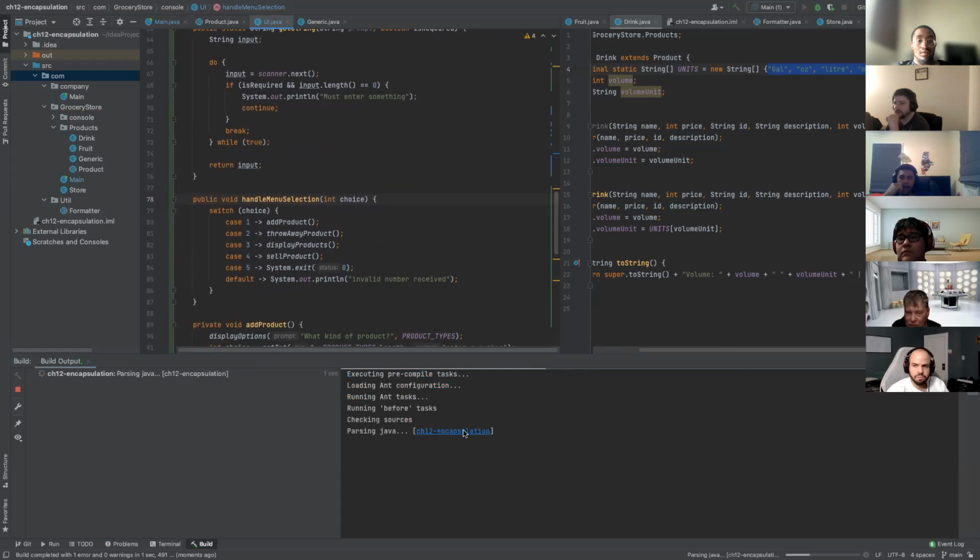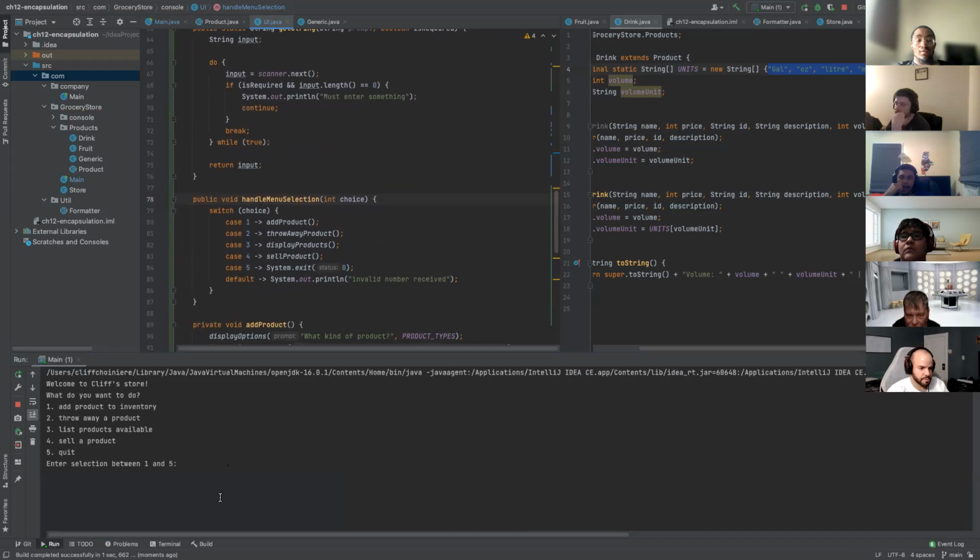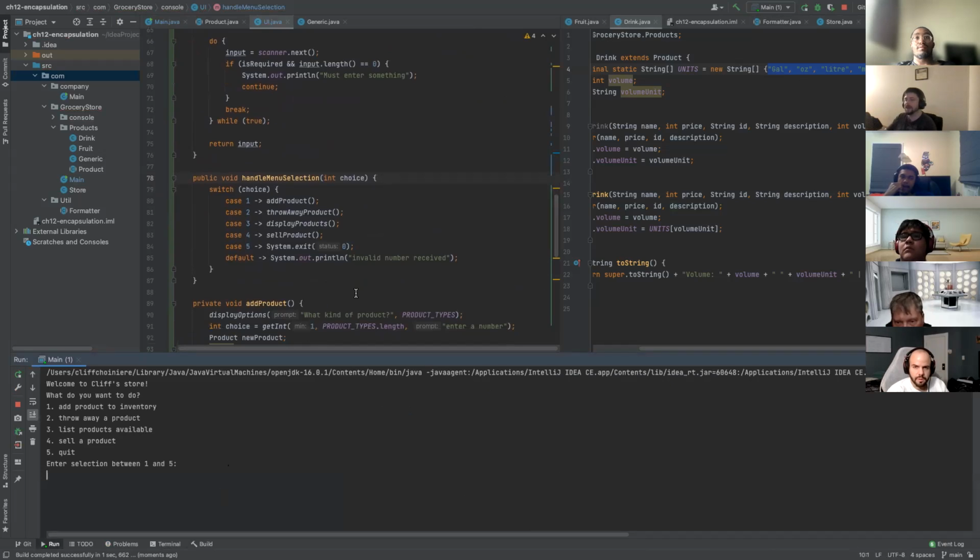If you didn't have it, that's fine. Maybe you didn't type it or you noticed that it should be removed. There we go, it's good. So you remove the static from handle menu selection because I forgot: static methods cannot call non-static ones.